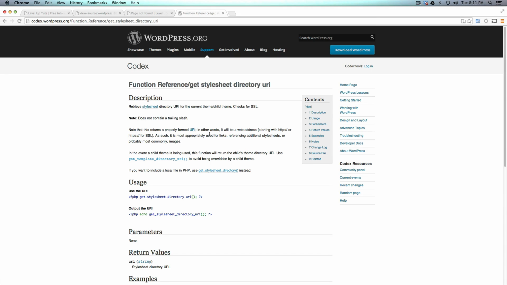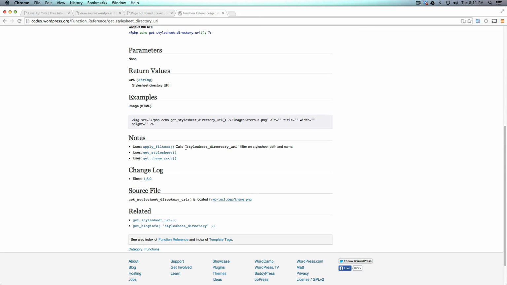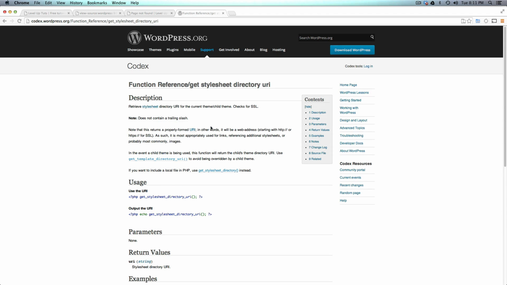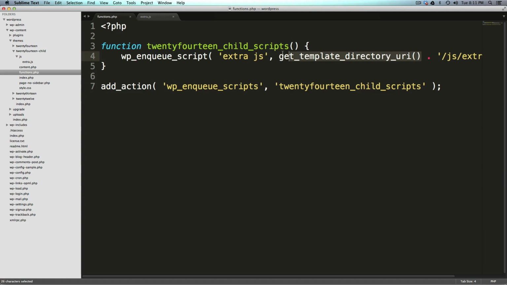That's really how this codex works, it's an explanation about all of these functions that exist and how you can use them, what sort of arguments and parameters they take. So even though this says stylesheets, it's getting the stylesheet directory, which ends up being the child theme. So we want to use this function, get_stylesheet_directory_uri. Okay, now let's come back to our Sublime Text and we can just paste this right in here, just like that.